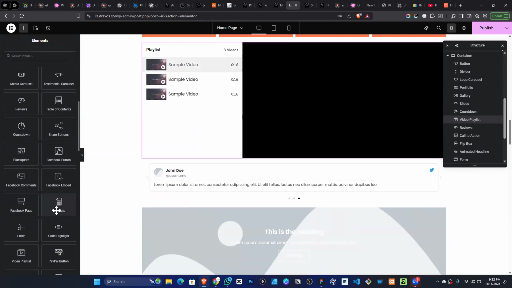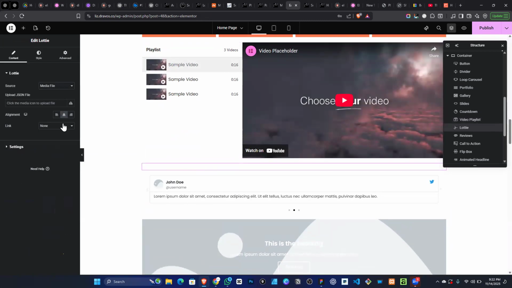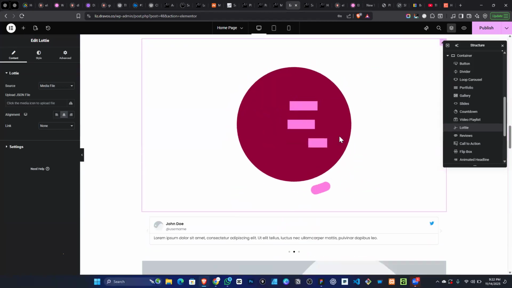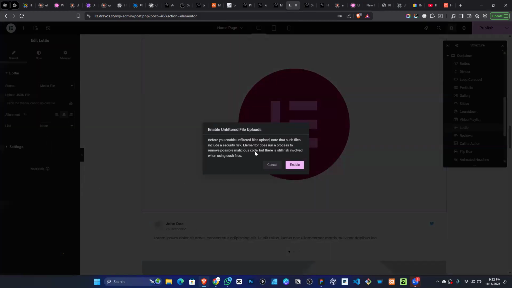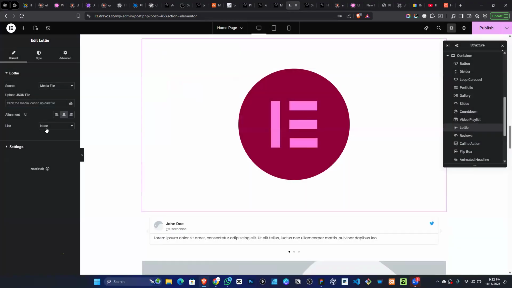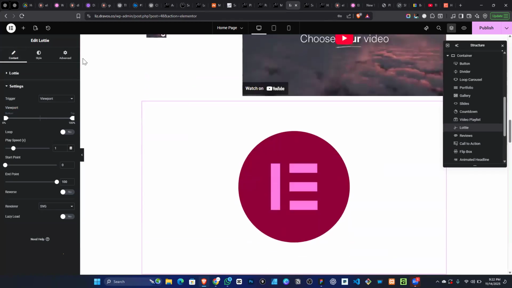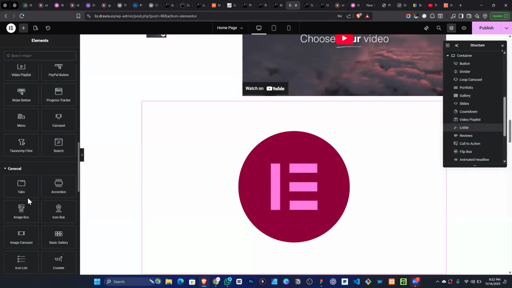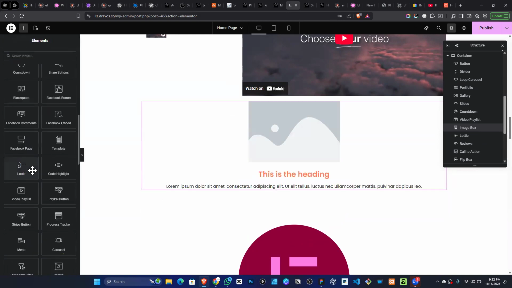I can add Lottie animation. I can upload animations here depending on what I want exactly. So you can actually add yours or upload, right? So the choice is yours. You can add image box here. Just test it out.